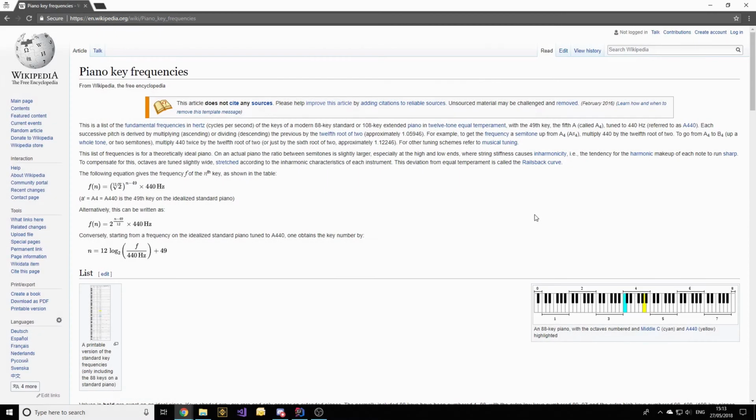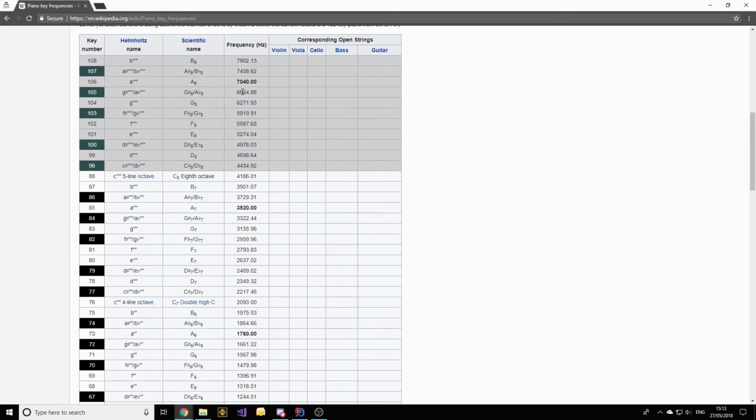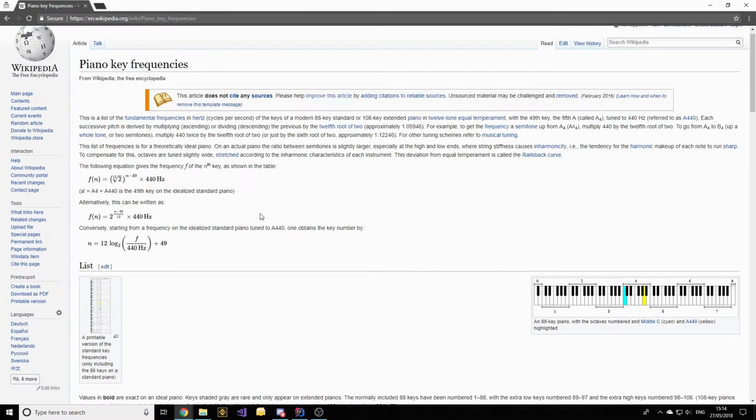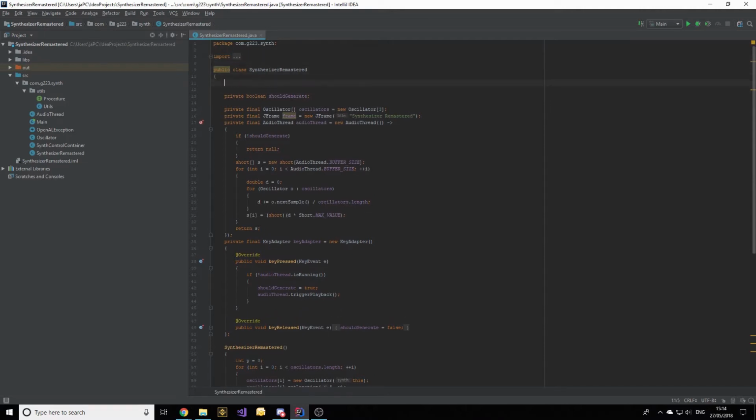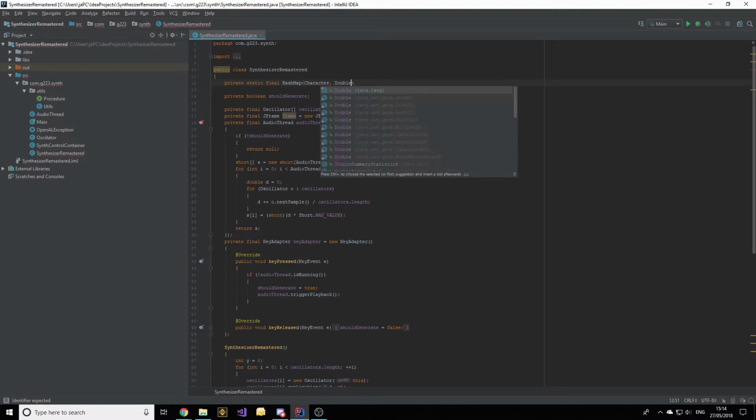So to create a frequency independent keyboard, we're going to be referencing this Wikipedia page here, which shows us that every standard piano key on a piano relates to a certain frequency. So we're going to be replicating this in our synthesizer, where we're going to do it through a hash map, since that's a logical data structure for mapping different values together. For the first value, the key, we're going to be using a character, which will be what character we press on the keyboard. I'm going to map it to a frequency, which will be a double.